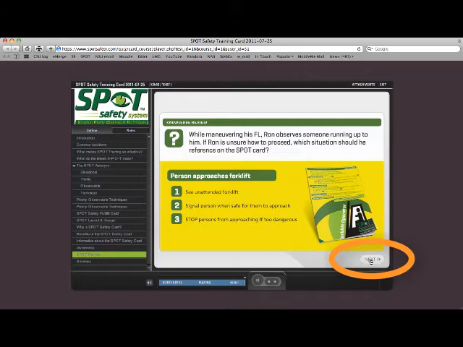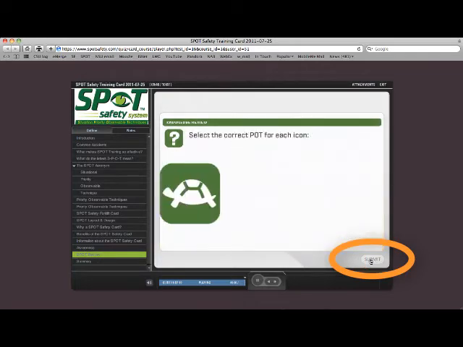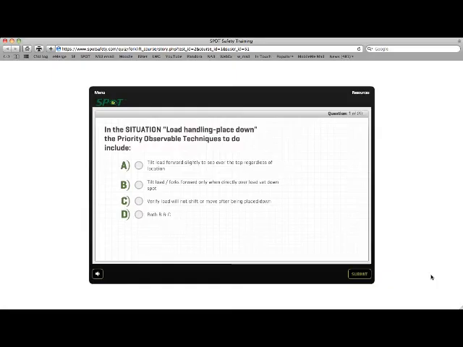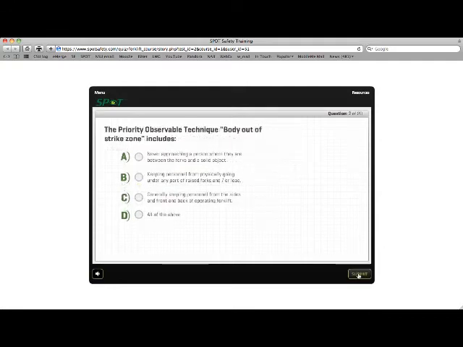Always use these controls right here, next, to get to the next question. Always use these buttons right here, submit and next, until you get to the end. Again, here's another example of a test where you make your selection and then click the submit button, and it will go to the next question.